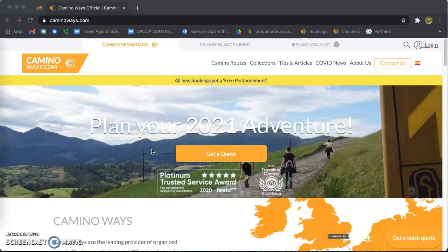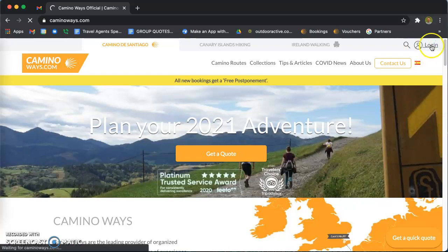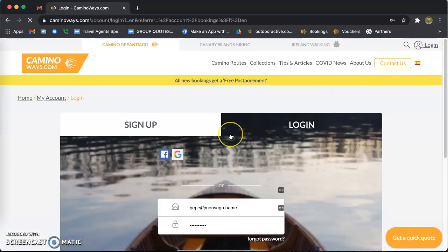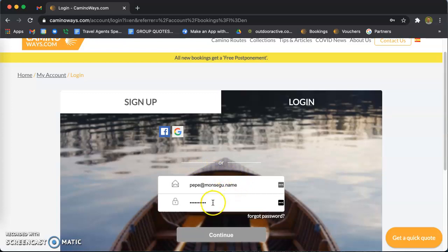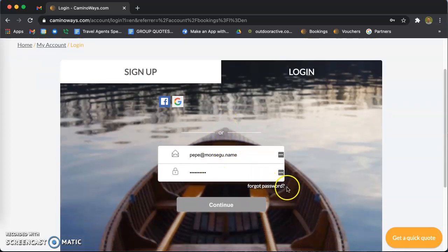In this tutorial, I'm going to show you how to recover a quote or a booking, how to access it, how to edit it, or how to pay for it. Okay? So first of all, there's two ways to access your quote. You can click on the Login button on the top right of the website, put your email and your password. If you don't remember, just click on Forgot Password and click on Continue.